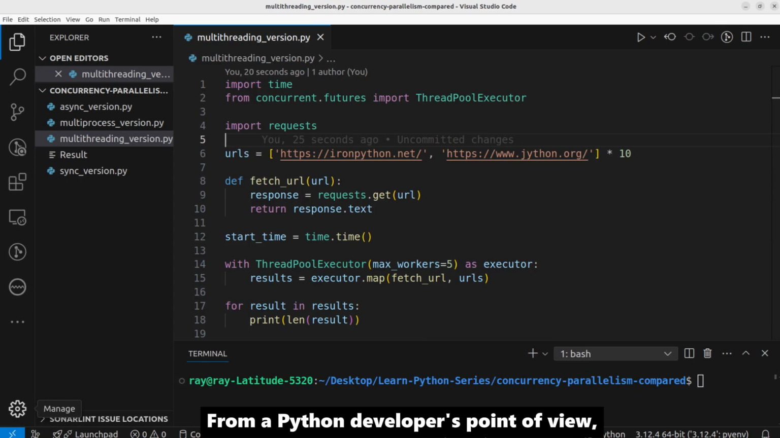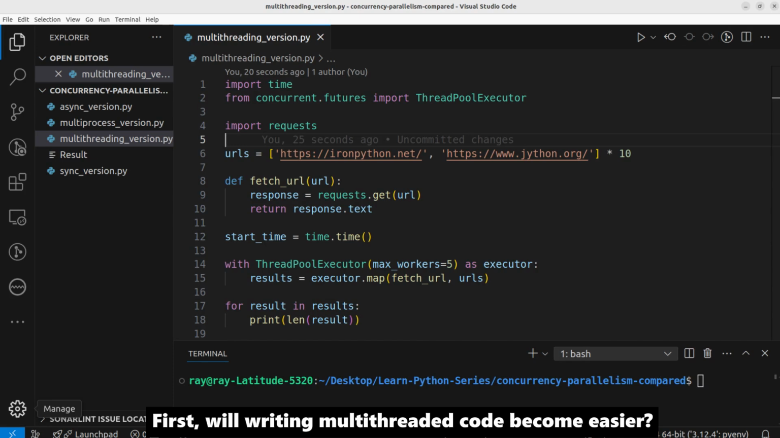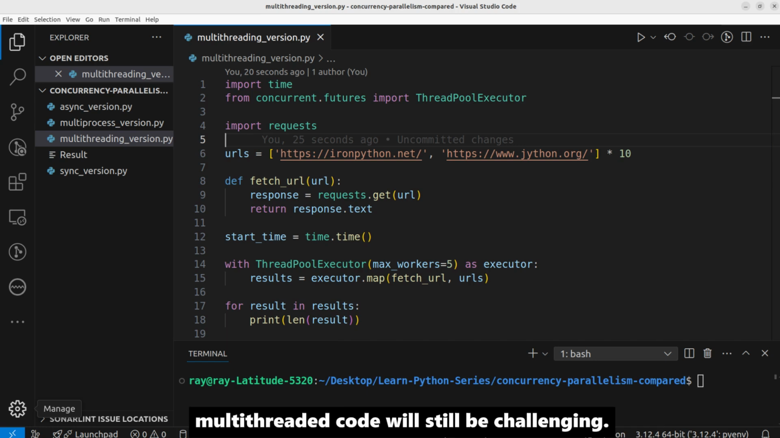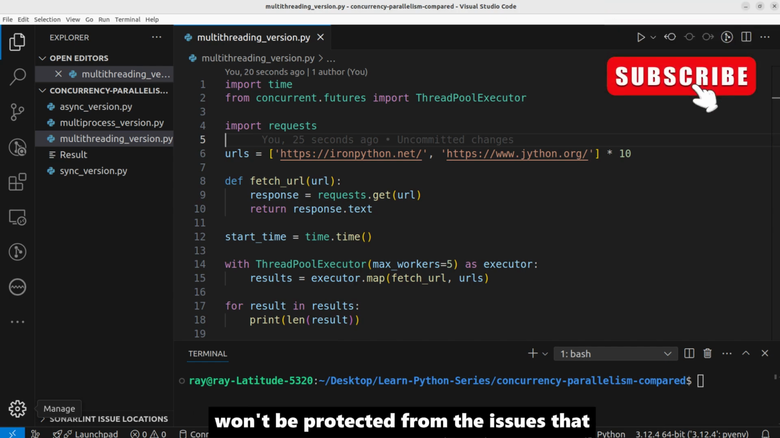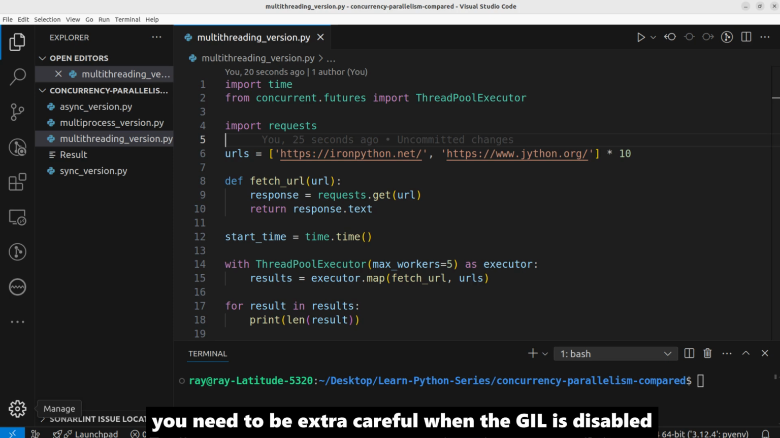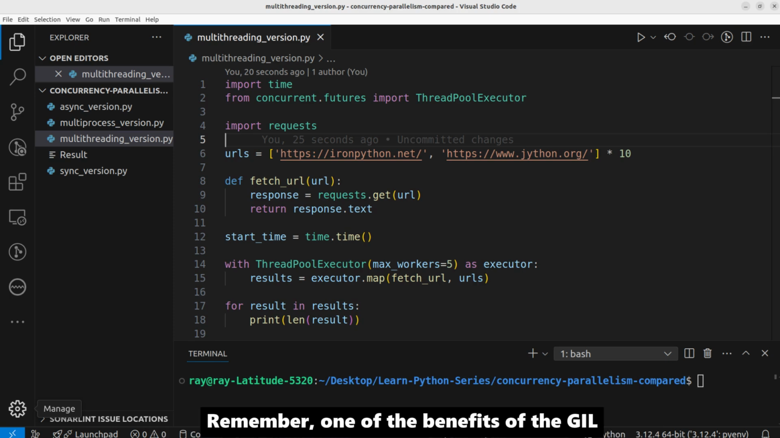From a Python developer's point of view, there are a few questions we need to answer. First, will writing multi-threaded code become easier? Writing correct multi-threaded code will still be challenging. Without the GIL, poorly written multi-threaded code won't be protected from the issues that the GIL previously managed. So you need to be extra careful when the GIL is disabled. Remember, one of the benefits of the GIL is its role in memory management.